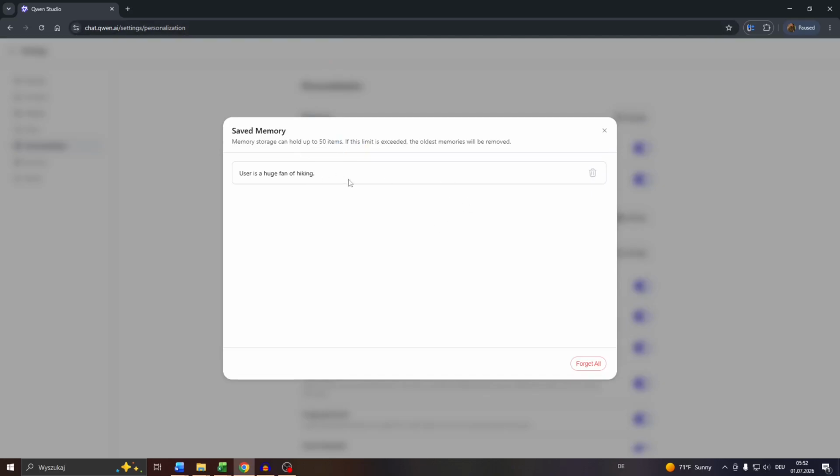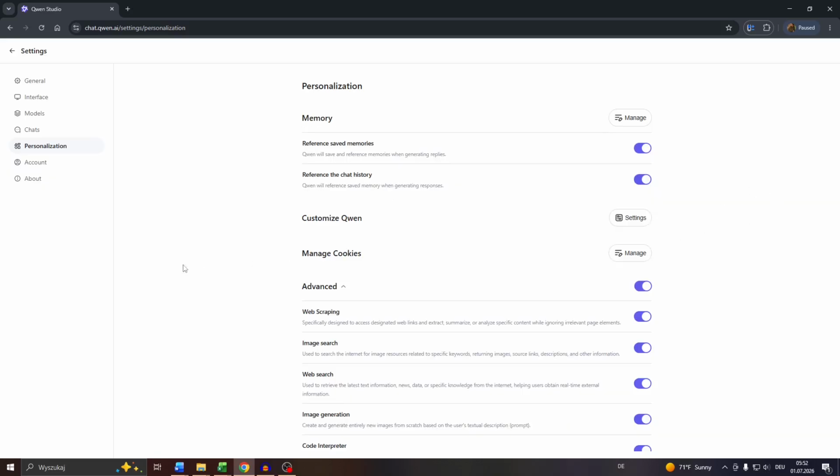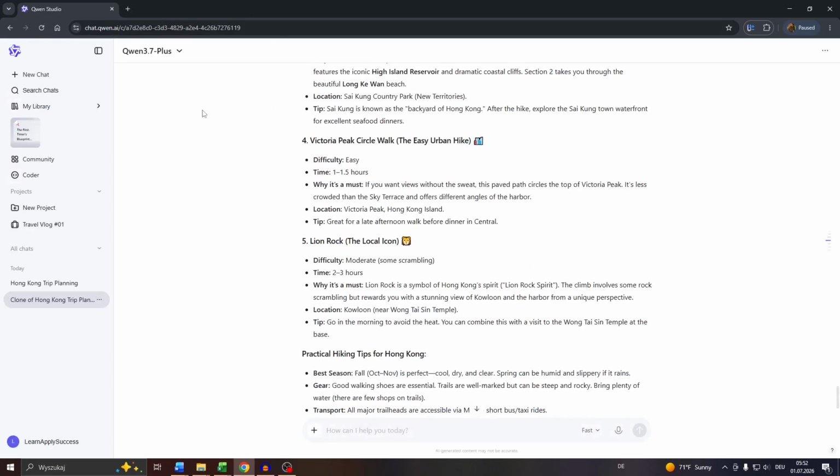And if you'd like to remove these, like for example, that one here, you may click into this button here to remove the given memory, or click into forget all so that Qwen AI may stop using the saved memory for context in conversations with you if you want to do this, guys. So that's how it works.